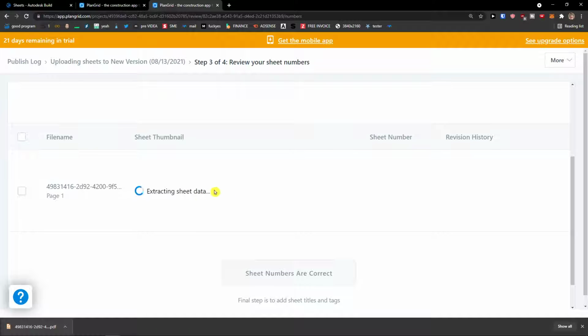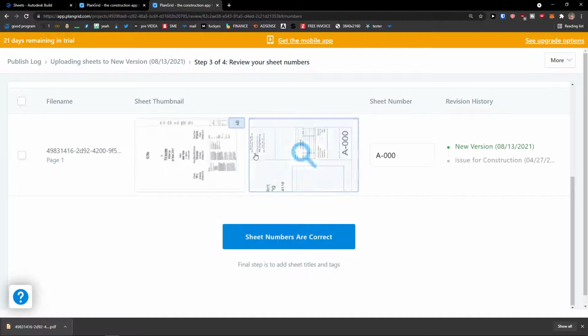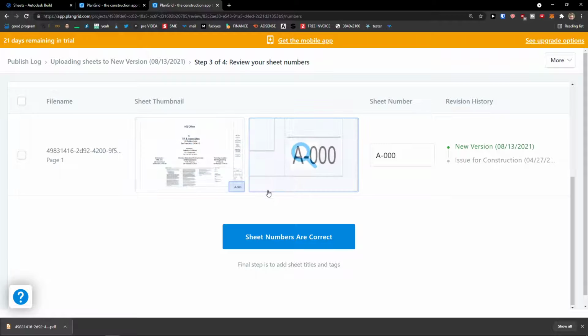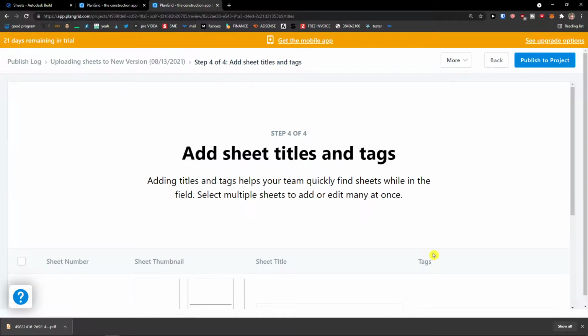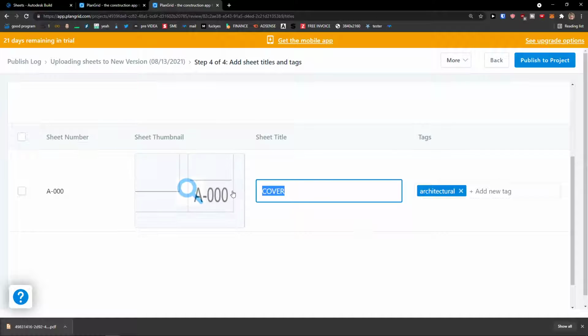Now we're going to wait a while until it rotates. See? But we need to have it back, so I will click here and rotate it back. As you can see, you can really work with this. And when we got it, the sheet numbers are correct. And as you can see, the sheet title, cover, let's say cover 1.